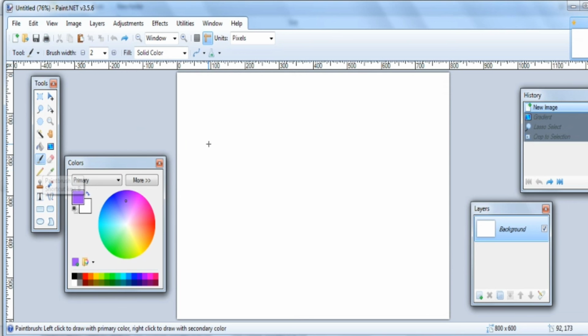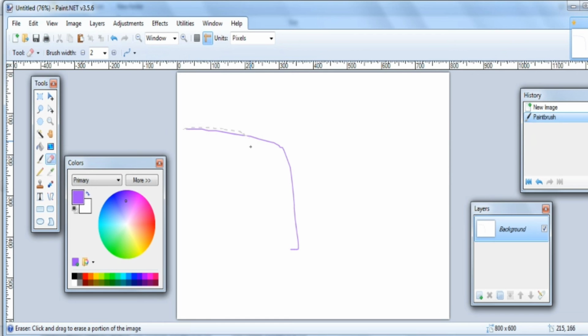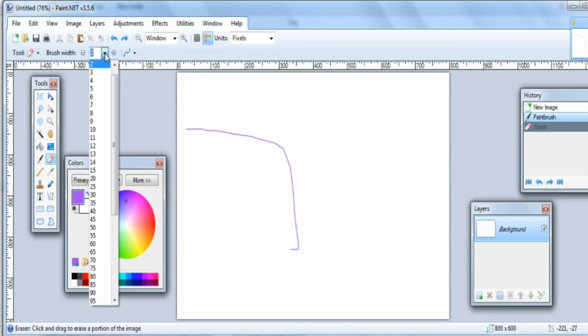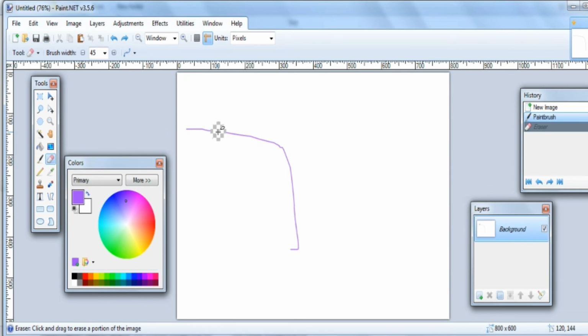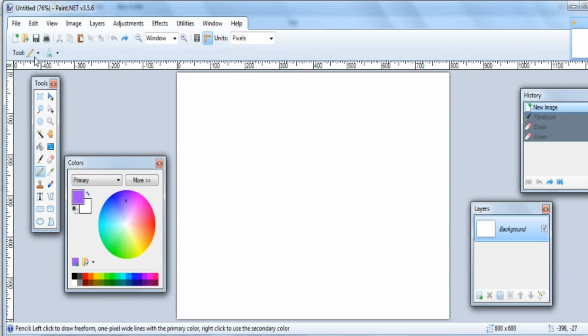This is the paintbrush. This, of course, allows you to paint. And this, of course, allows you to erase. And of course you can increase the brush size if you want to, simply by going up here. So if you've noticed a pattern here, every time I choose an option, you want to look at the top here because there might be other options up here. This is the pencil tool, basically like the paintbrush, but it makes it thinner.